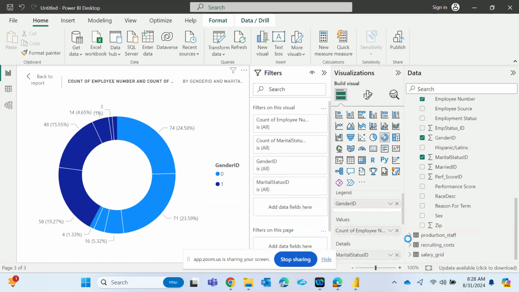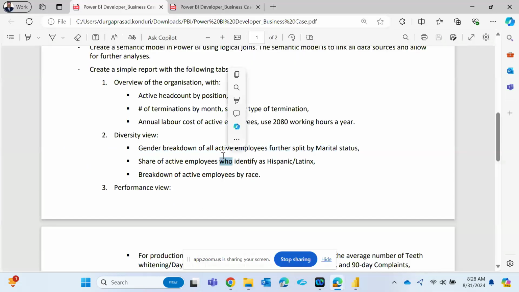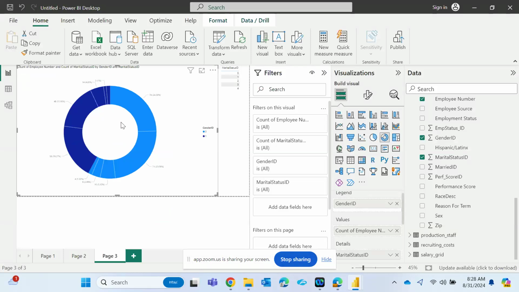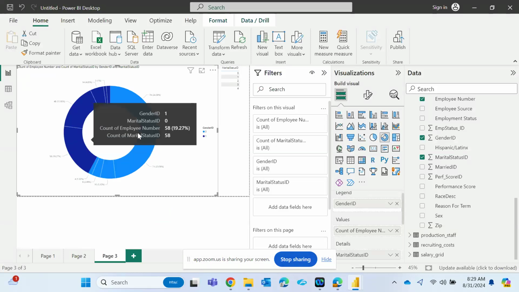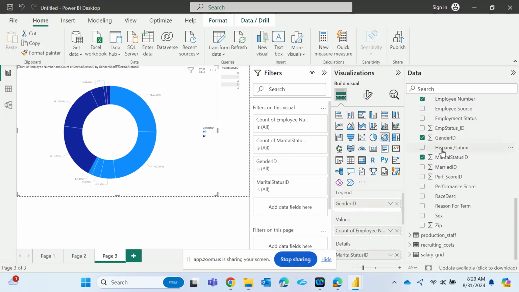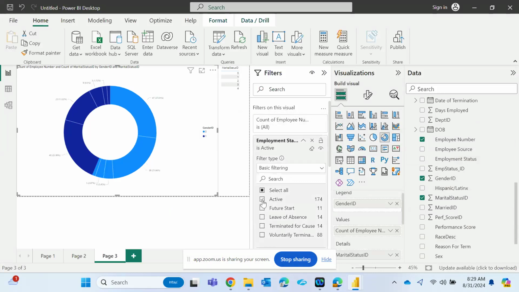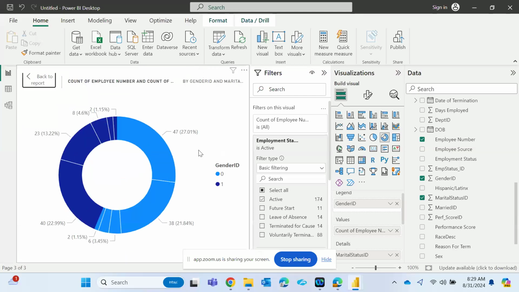This is what they are looking into, right? Active employees. They are looking at it only for active employees. So what should we do when we require only active employees? Here we got near about 300 plus employees, right? Nearly 300. So if I want only active, again take the employment status, make it into filters, and take only active. Now the overall count should be somewhere around 174.